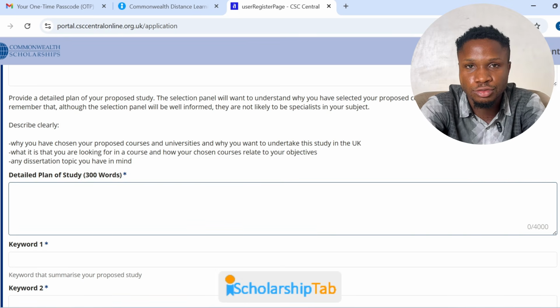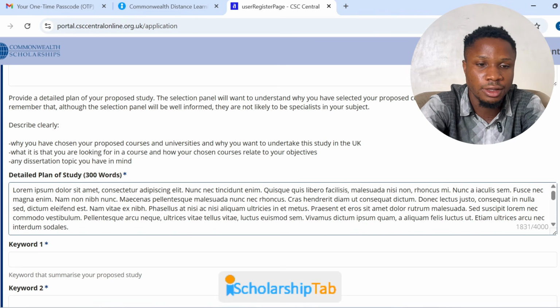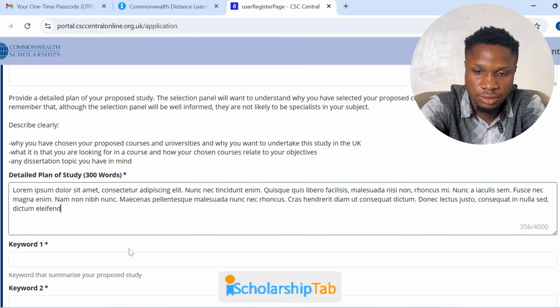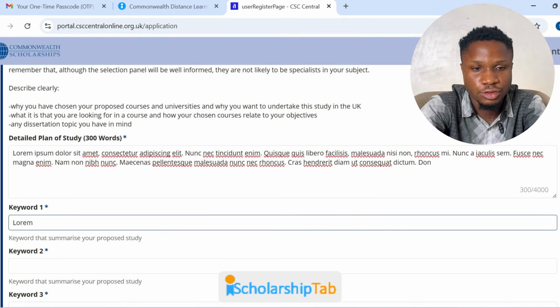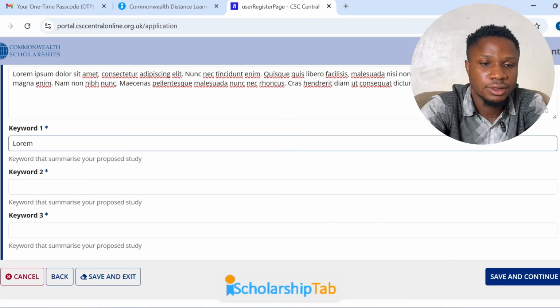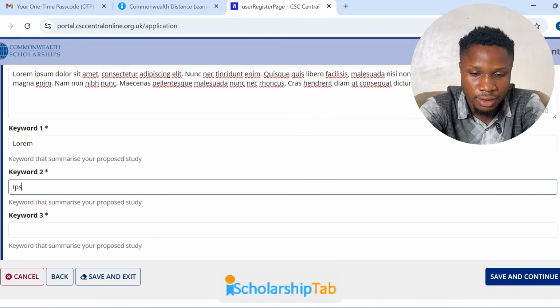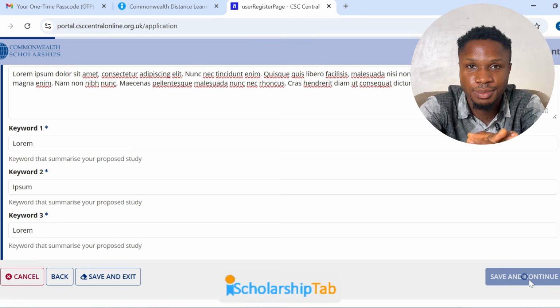I advise you to write it down somewhere before putting it in this application, so you can go through it over and over again before entering it here. Then you have to give them keywords of what you wrote in here. So there's keyword 1, keyword 2, and keyword 3. Mind you, I used a dummy text, so mine doesn't. Don't use a dummy text, please.